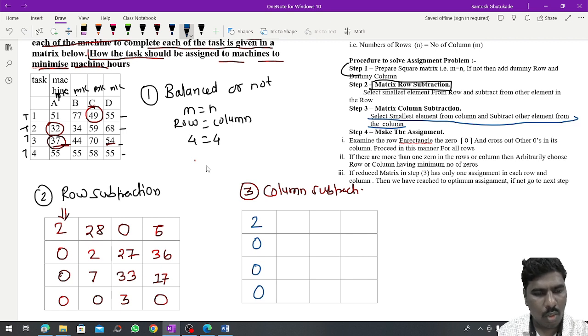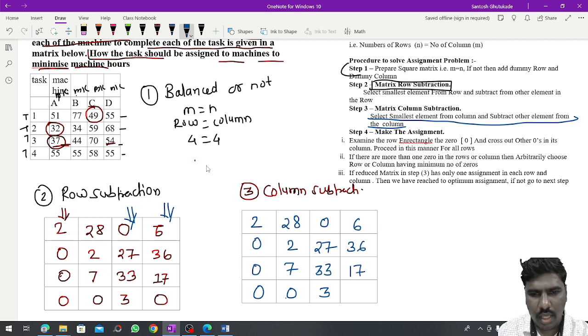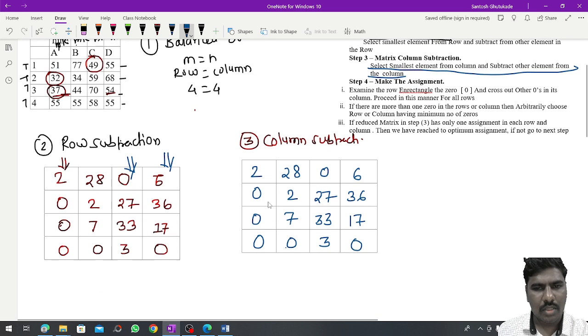Similarly, in the second column again 0 is the smallest element, so it remains as it is: 28, 2, 7 and 0. In the third column again 0 is the smallest element, so this column remains as it is. Here again 33 and 3. Similarly, in column number 4 again 0 is the smallest element, so it remains as it is: 36, 17 and 0. So this is step number 3, column subtraction.